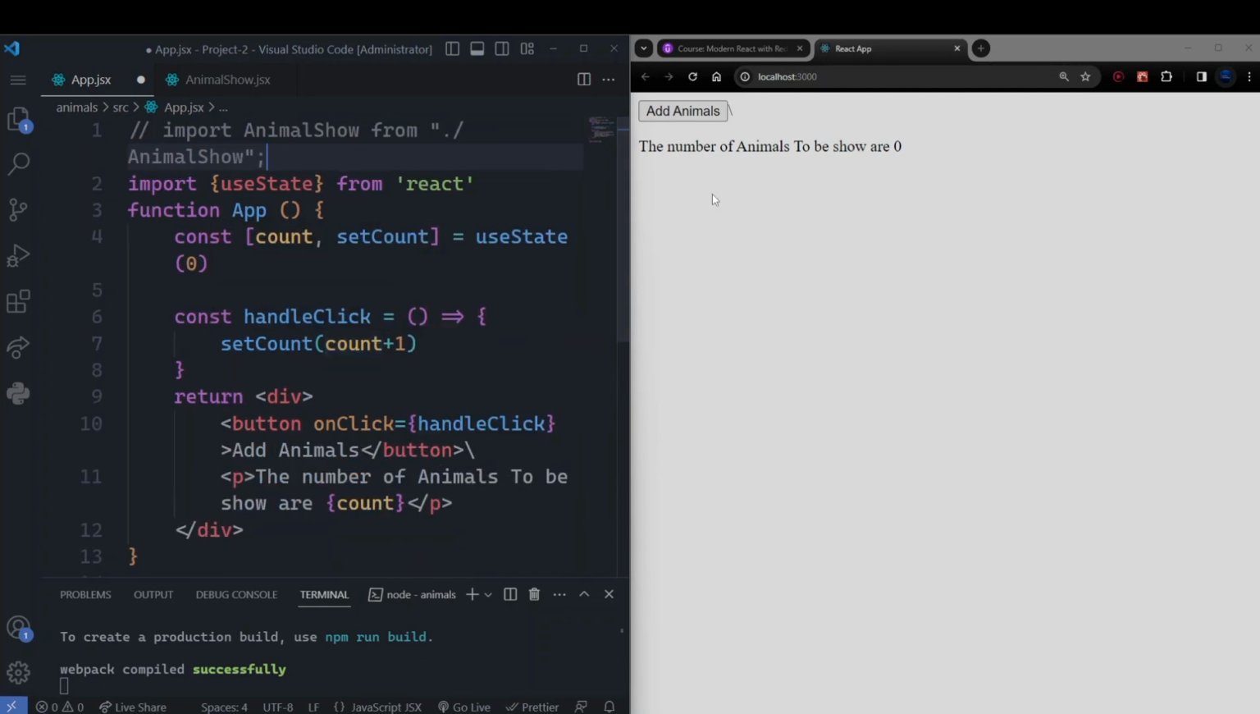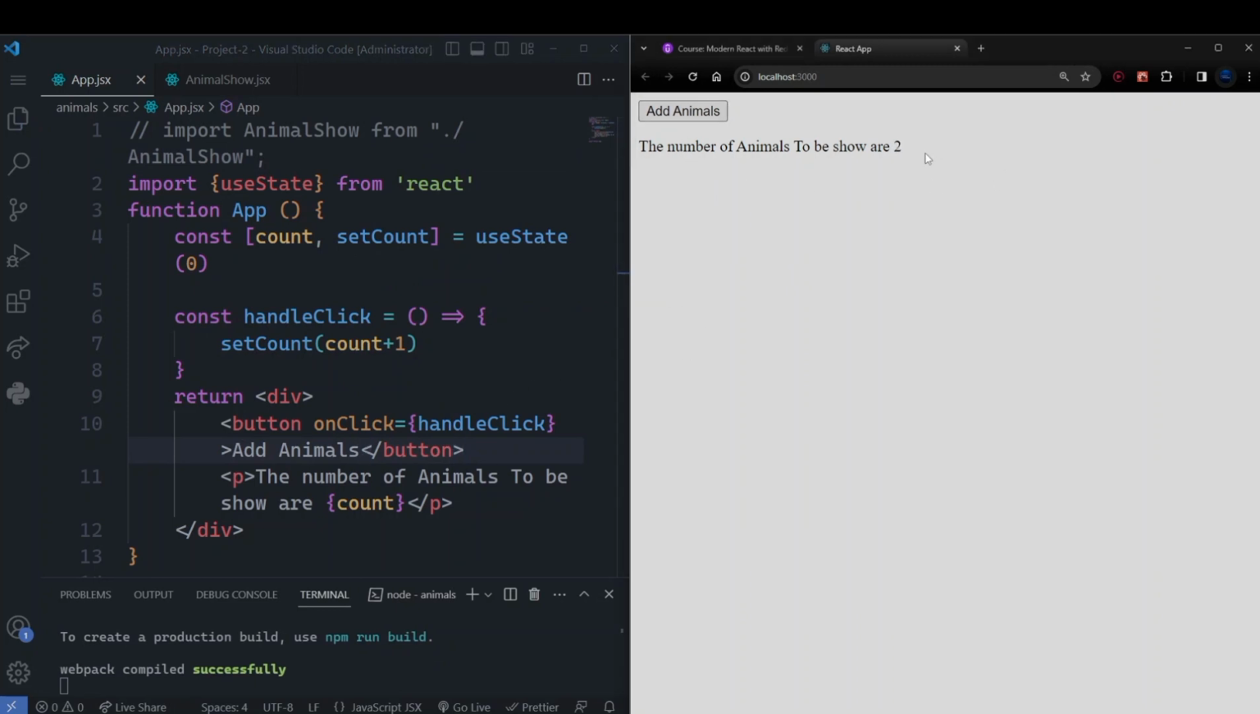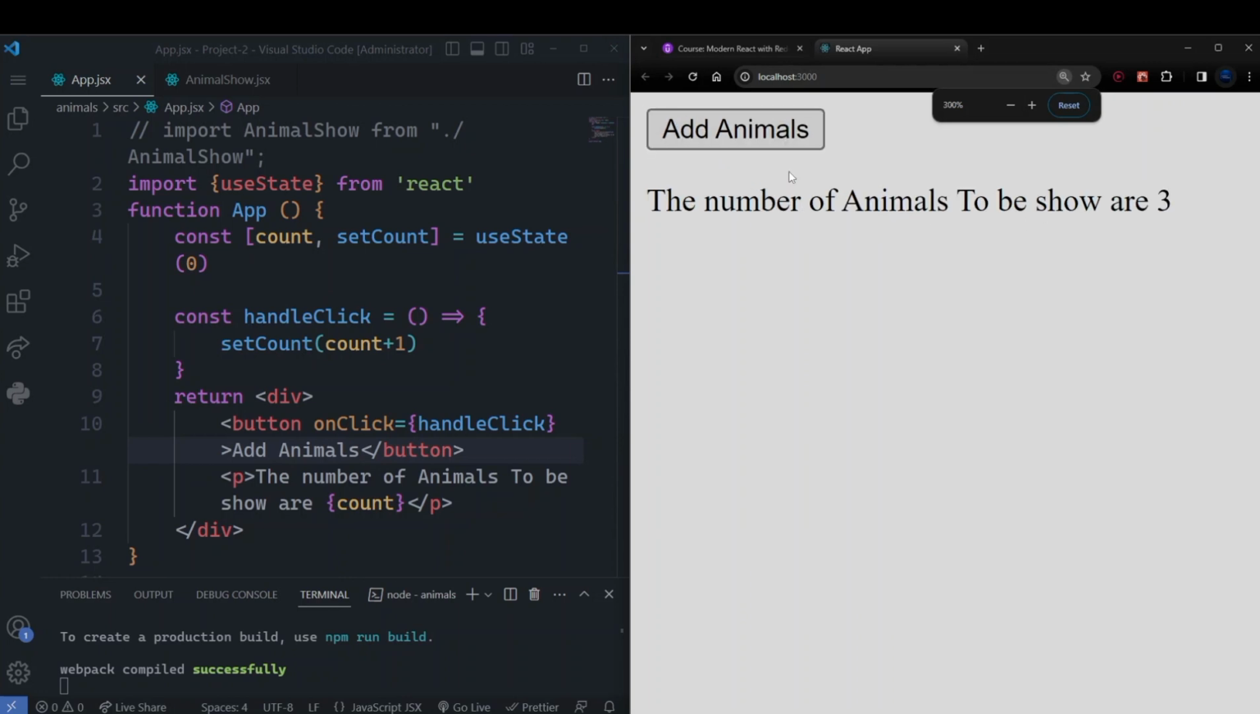and whenever we click on the add animals button, you can see that the count is increasing by 1. Currently the count is 2, and if we click on the add animals button, it increases to 3, and it goes on like so. So that's a basic overview of how useState works, and because it is a very deep concept, we will understand it by dividing it into 3 different lectures.